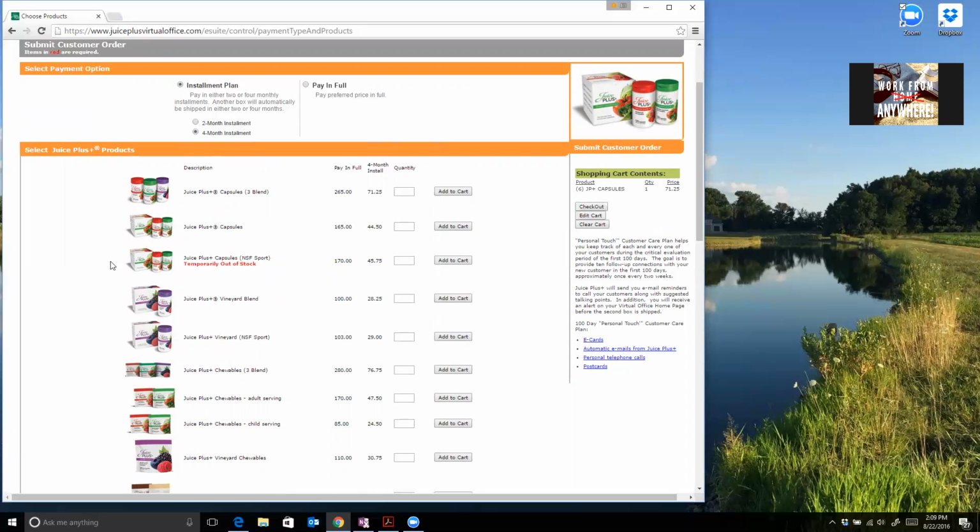All right, so that's how you place orders. Again, we rarely will ever use paid in full. We hope we never see that. It's almost always going to be on the 4-month installment plan.